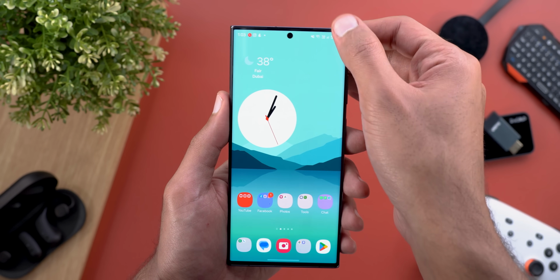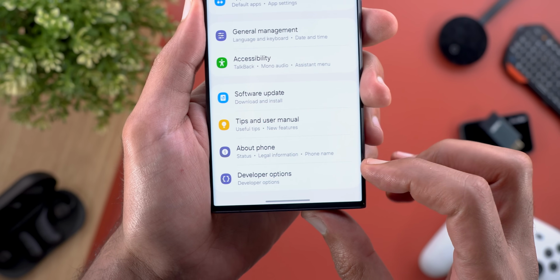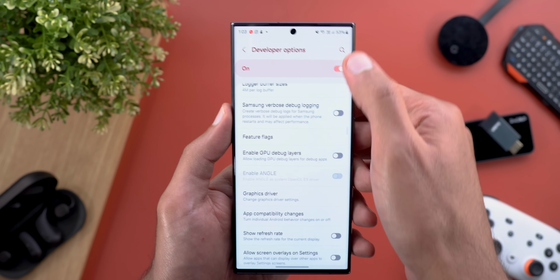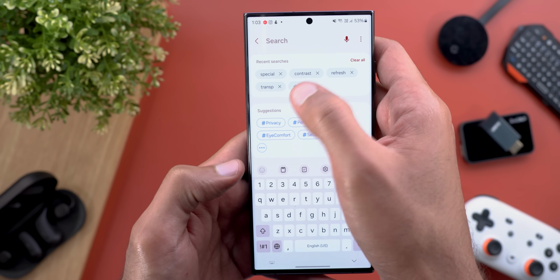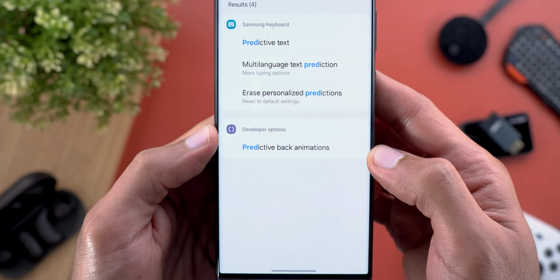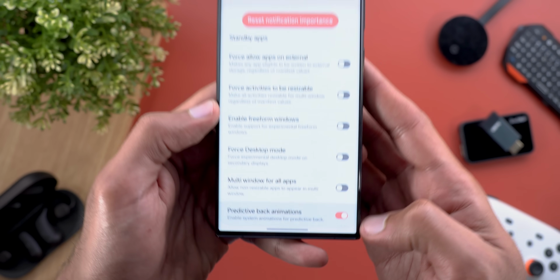This feature doesn't work with any Samsung apps, and I only found Google Phone on OneUI to support this feature. And if you want to activate it, you need to go to your settings and then make sure you have the developer options activated and scroll down until you find predictive animations. So I'm going to do a quick search for it, typing predictive, scroll down, and you'll see here predictive back animations, and just make sure that you have the toggle activated.